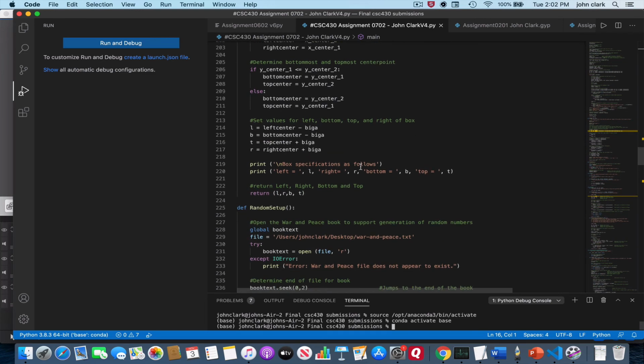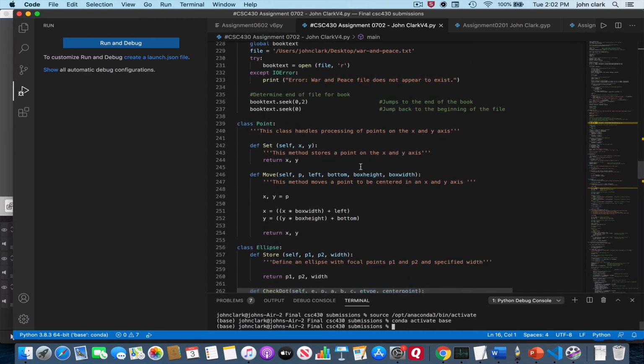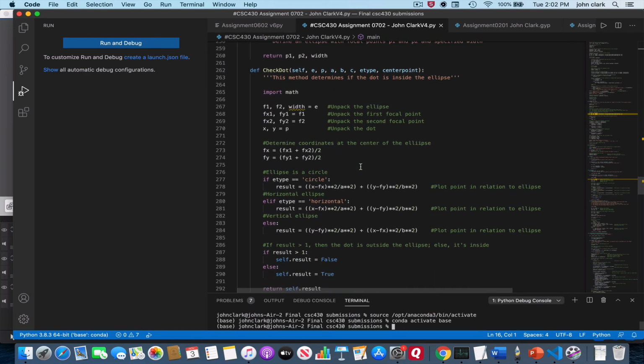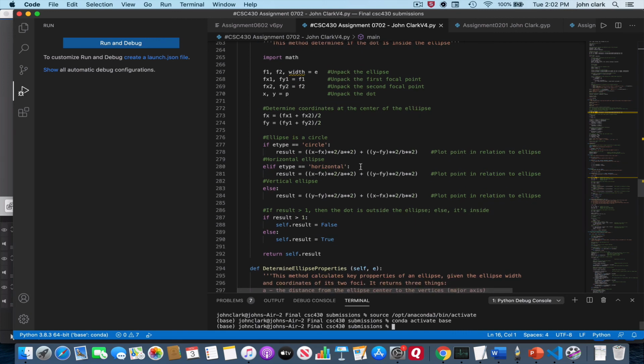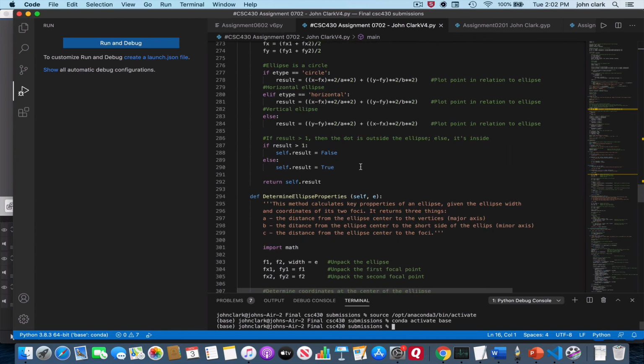The last thing I'm going to do is skip to the check dot method. Here we unpack the ellipse and the dot. Then I check to see if it's a circle, horizontal, or vertical ellipse, and go through the relevant calculations to determine the value which defines an ellipse. And if it's satisfied or less than 1 inside the ellipse, then I return true, otherwise I return false.